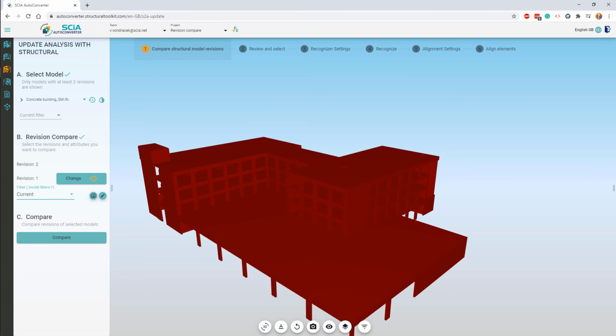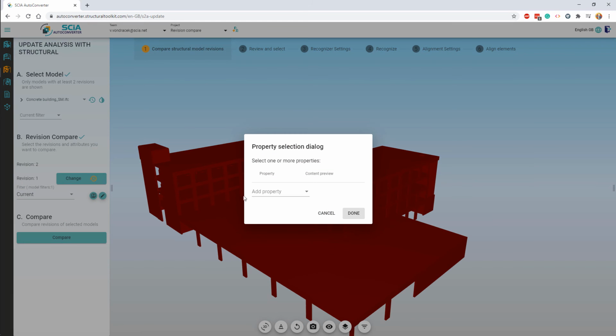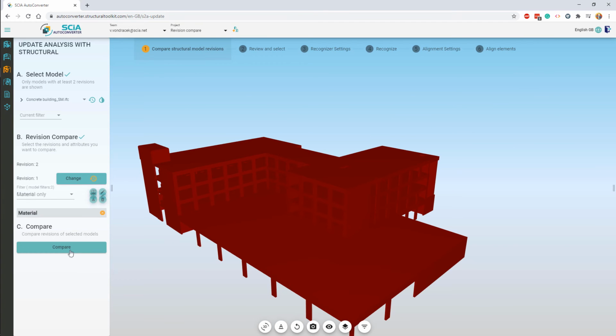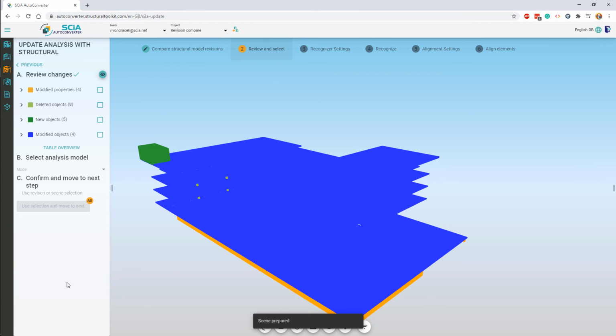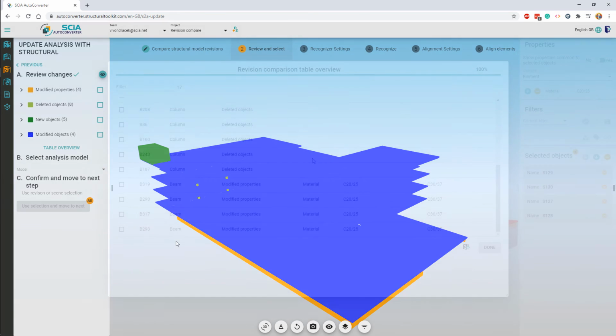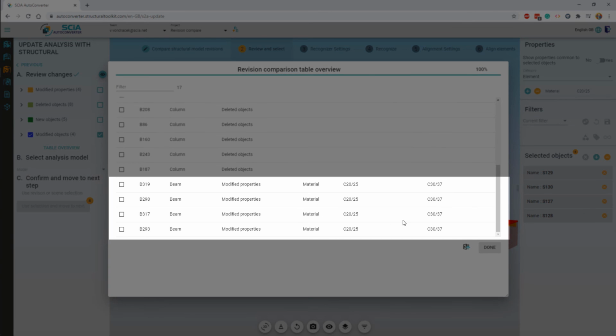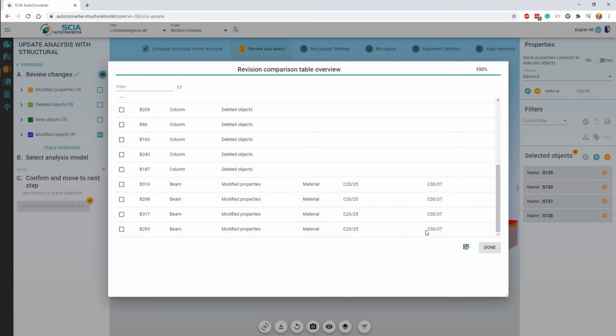Now let's go a little bit back and I will explain that property filter. You can select any property from the property selector, for example the material. You can see the 3D scene in the AutoConverter is still the same, but what actually changed is the content of the table overview. You can see here that only the material property change is listed.